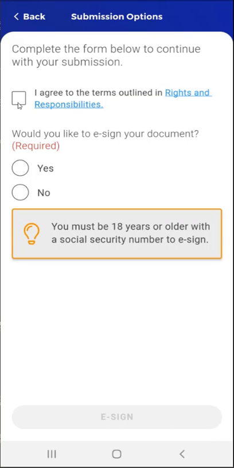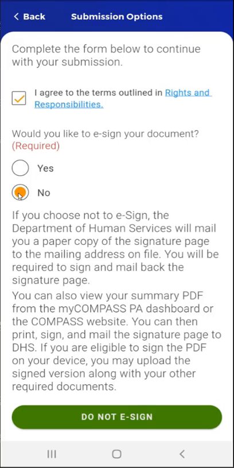The Submission Options screen appears. Again, the user must place a checkmark in the box next to I agree to the terms outlined in Rights and Responsibilities. Next, the user will decide whether they want to e-sign the application. Ultimately, for this demonstration video, the user will choose to e-sign, which the demonstration video will show in a moment. However, first, the user will tap Do Not e-sign to see what happens when they decide not to e-sign. The user taps No. Additional information appears regarding mailing in the application.